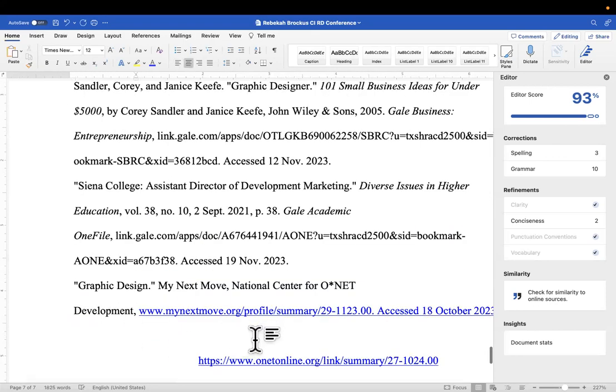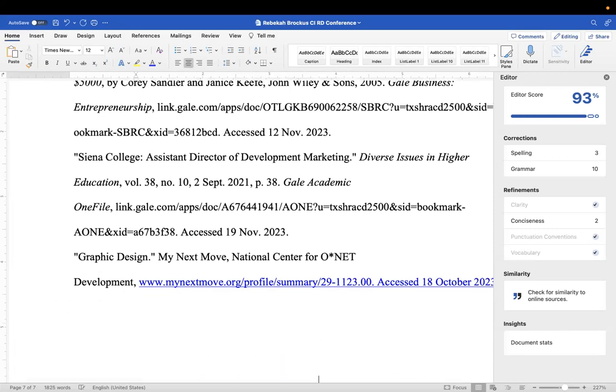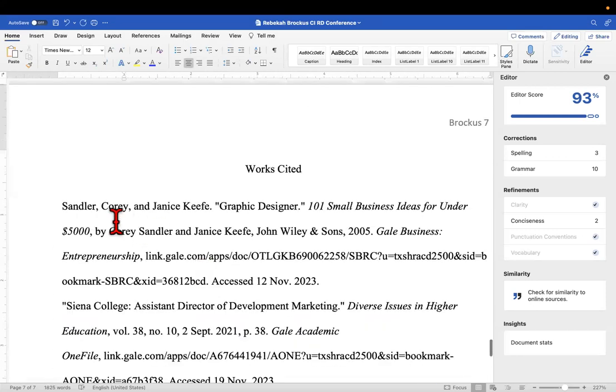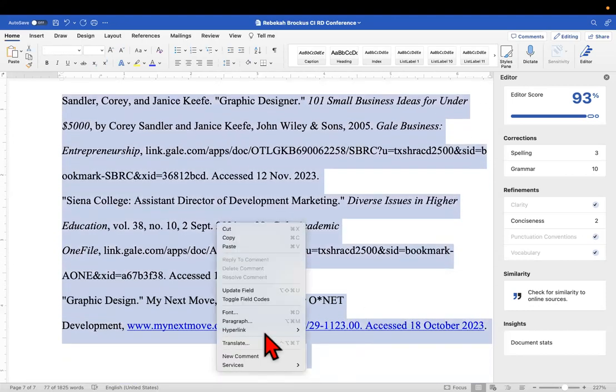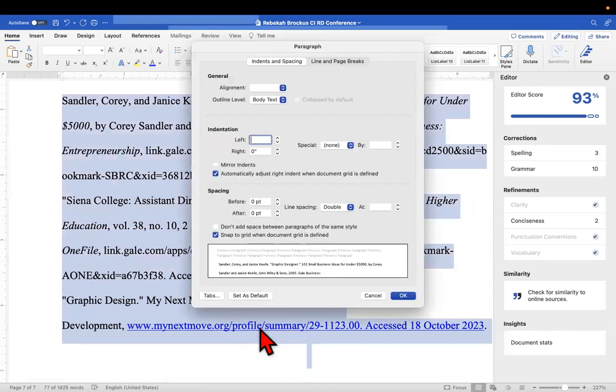Okay, I don't know what all this is down here. Okay, so I'm going to go like this. All right, now I am going to copy all of that, right click. I'm going to go to paragraph.